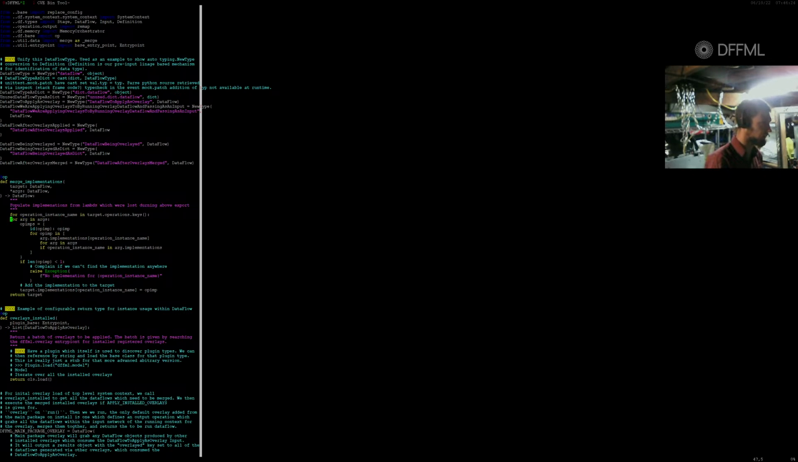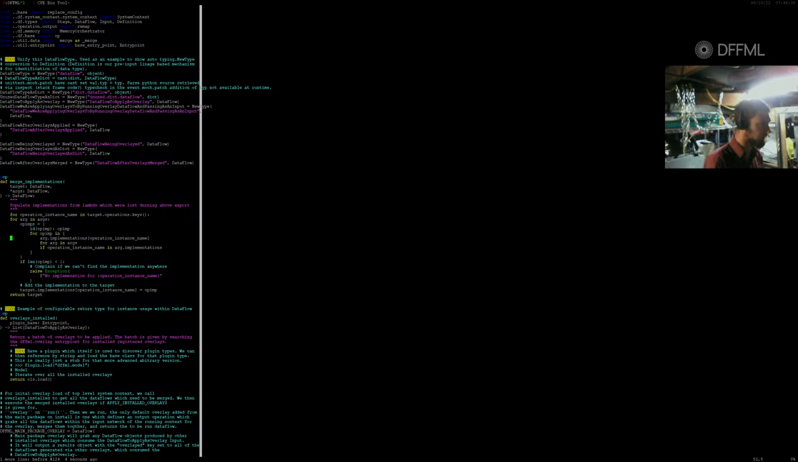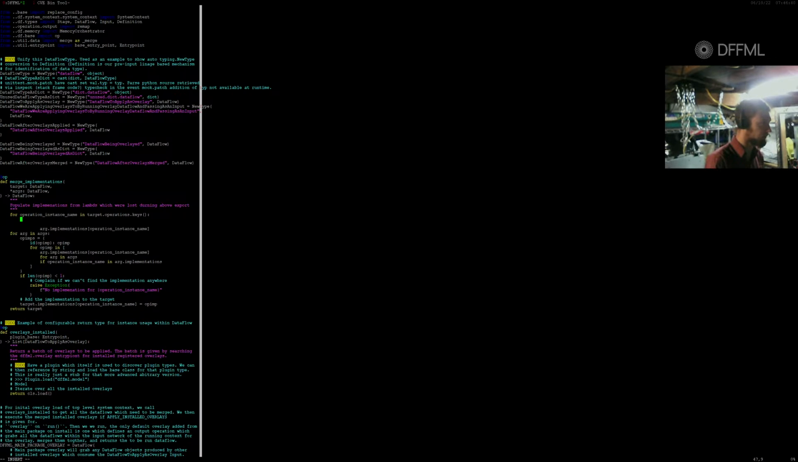We don't want to do it this way because that assumes everything's in memory. So we need to say for arg in args. Okay, let's go through all the implementations. Okay, this is better. Yeah, this is much cleaner.